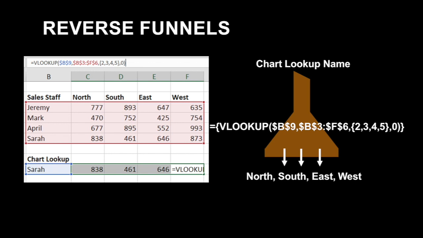So that's how you can think of array formulas. They operate in reverse of regular formulas. Where regular formulas are funnels, array formulas are reverse funnels.